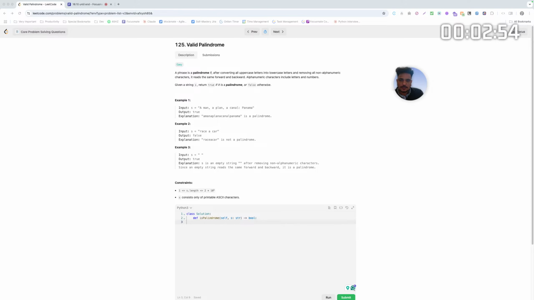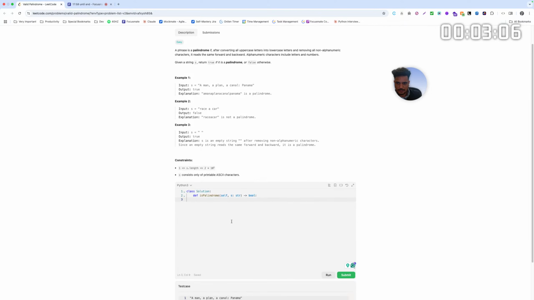Okay, so this is the problem. A phrase is a palindrome if, after converting all the uppercase letters into lowercase letters and removing all non-alphanumeric characters, it reads the same forward and backward. So the first problem we need to solve is removing all the non-alphanumeric characters. The way we do it, first we convert the string to lowercase, and then we need to subtract anything that is not alphanumeric.